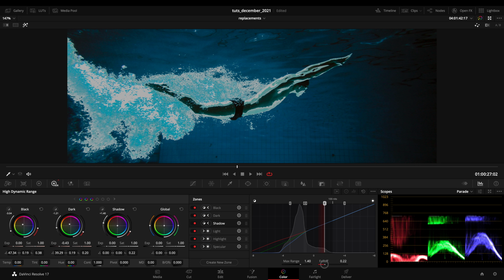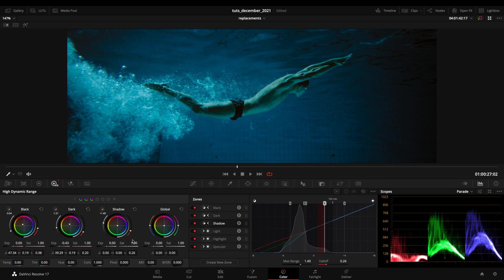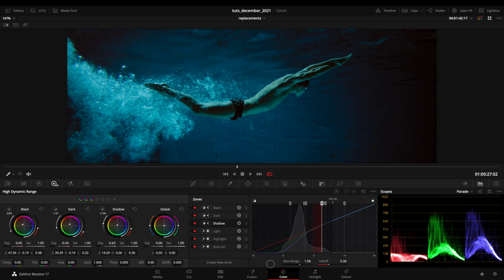And I can expand the falloff a bit more. Make my tweak. And here I'm just neutralizing blues, so it's a really simple example to show. And then I want to play with the range. And here we got our shadow series.